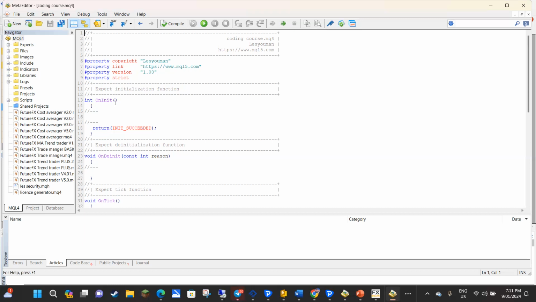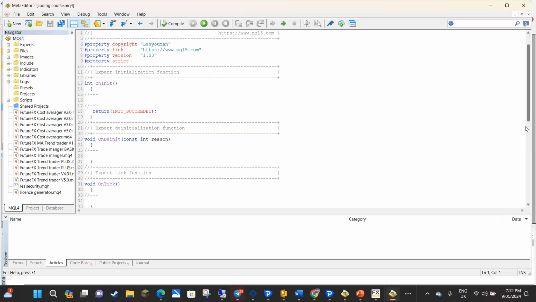The on init section stands for on initialization. In this section, you'd put any code that you want to run when it's first loaded onto the chart. This section will just run once when it first gets loaded onto a chart, and then it won't run anymore. And then you've got another one here for on deinitialization. So if you were to take it off the chart, it's going to run this code once before it kicks itself off.